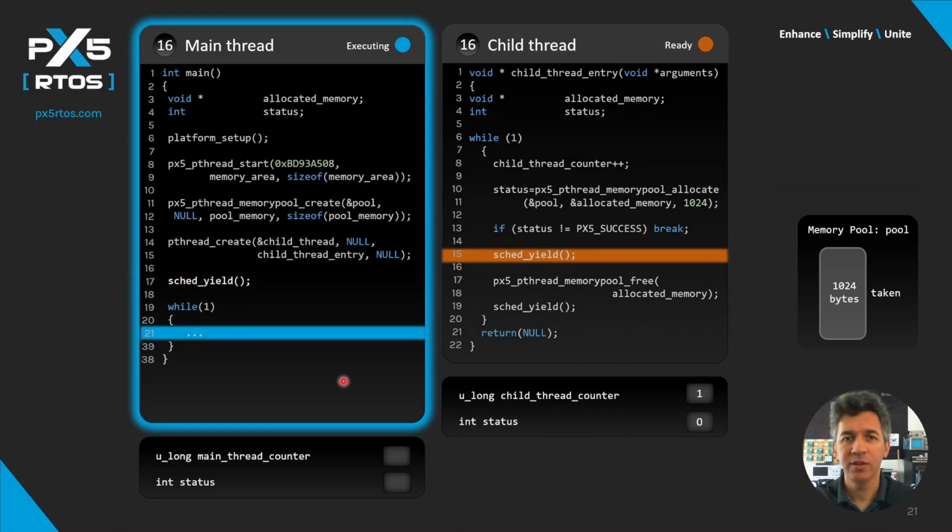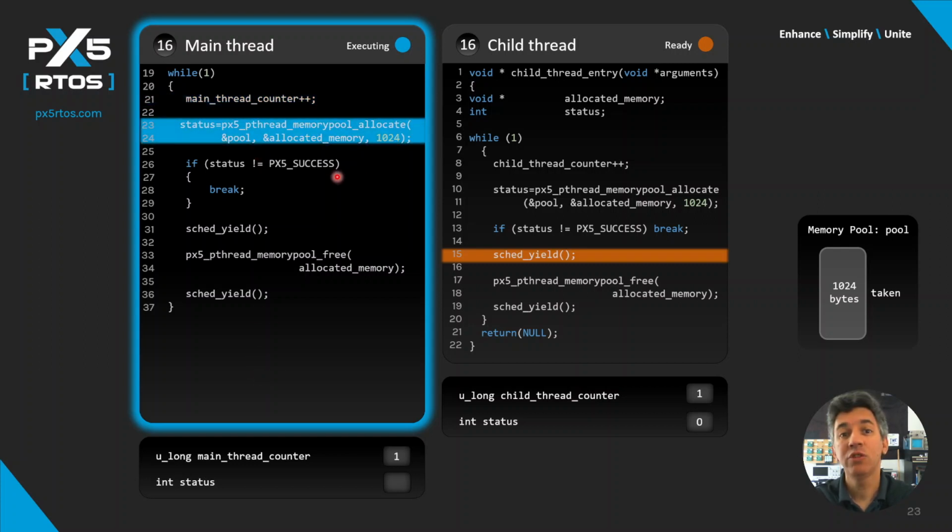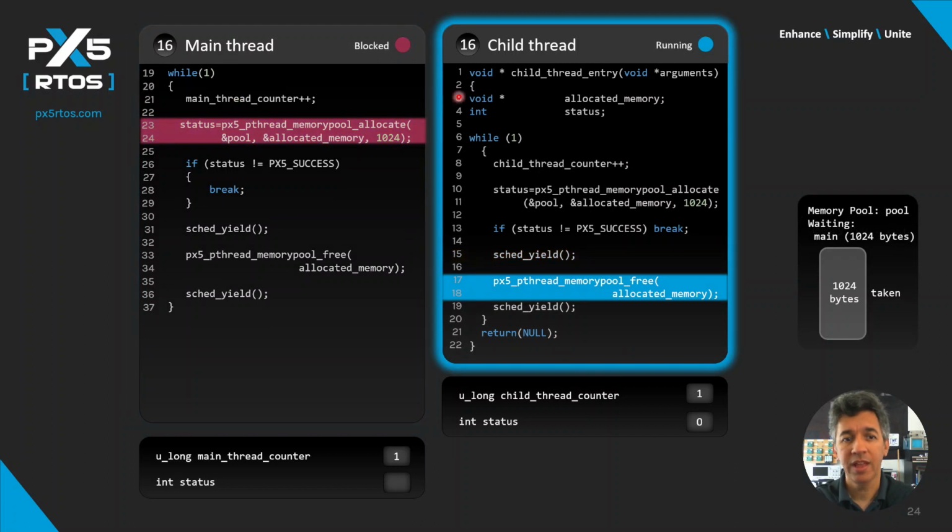Let's expand the while loop inside main. Main will increment its counter variable. Then try to allocate 1024 bytes from the pool. We know this is not available, so the main thread will be suspended and the child thread can resume. Note that main was added to the waiting on the memory pool, and 1024 is what main needs.